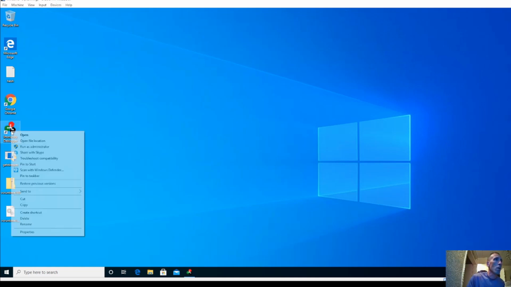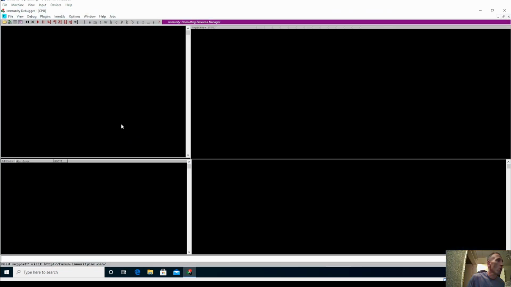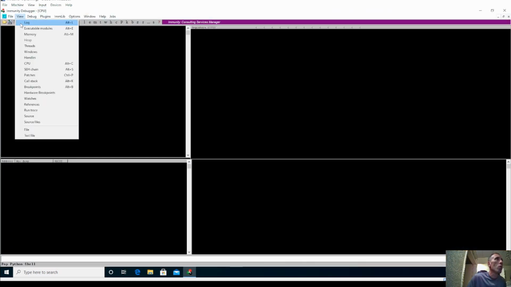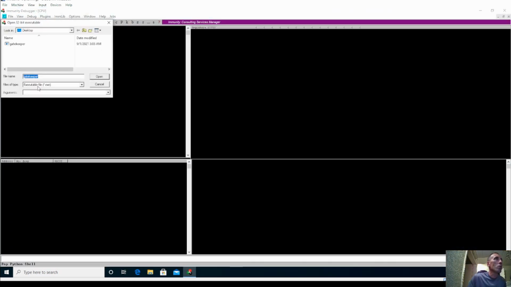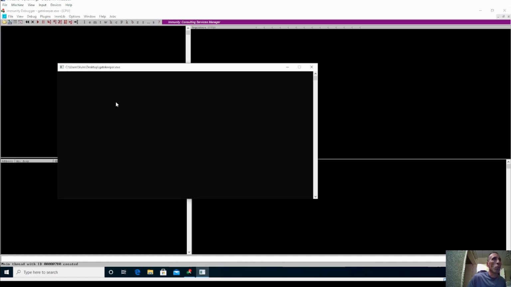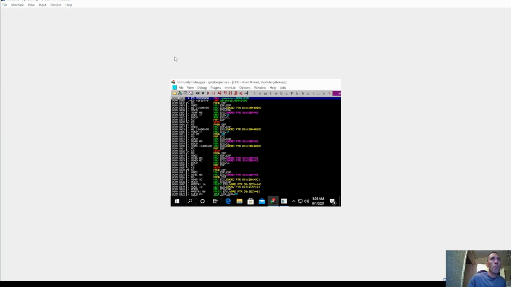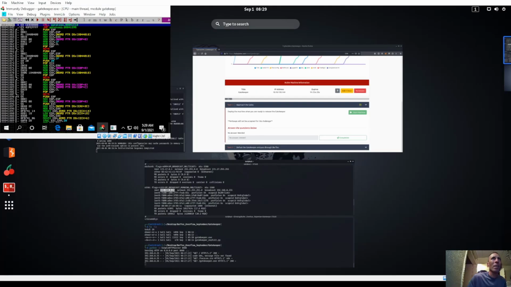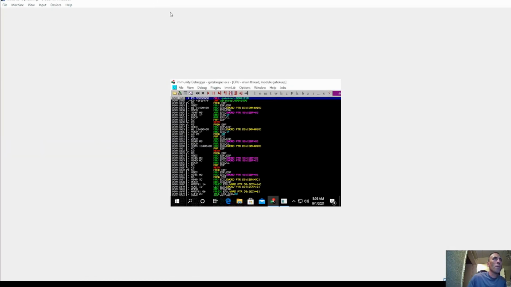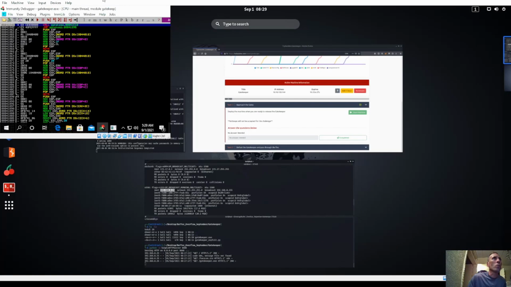So I already started up Immunity Debugger. Right-click, run as administrator. I'm going to go to File, Open, and then I'm just going to open Gatekeeper. That's what I want to open up. Okay. I noticed that I like to do this every single time. It's kind of weird, but that's just what happens. Sometimes you gotta mess with it, and usually it comes back to where it's supposed to. But right now it doesn't seem like it wants to, so hopefully it gets back to where it's supposed to.